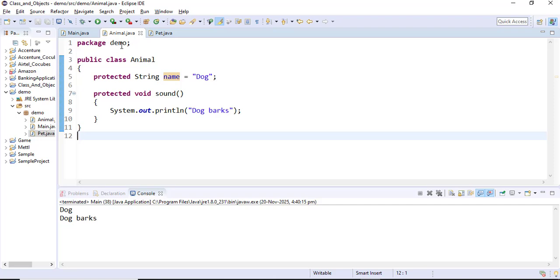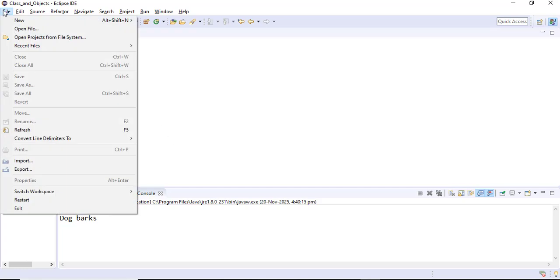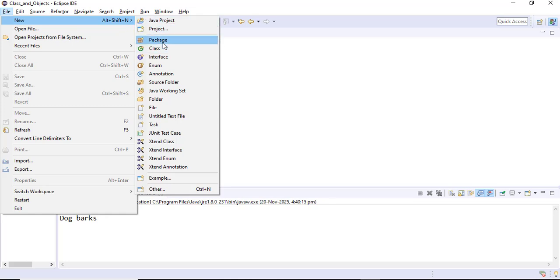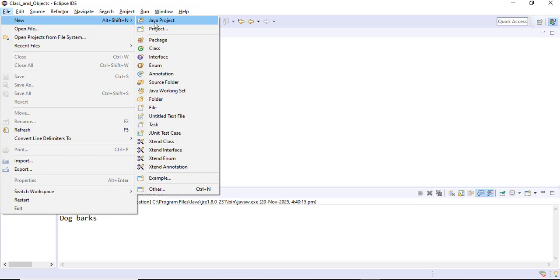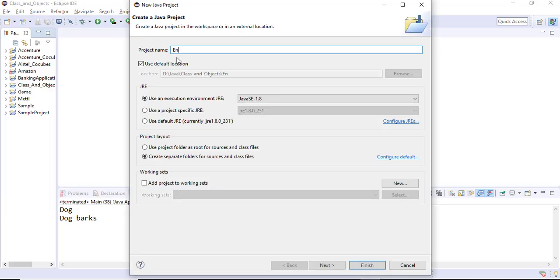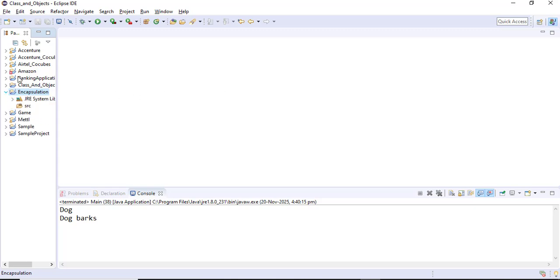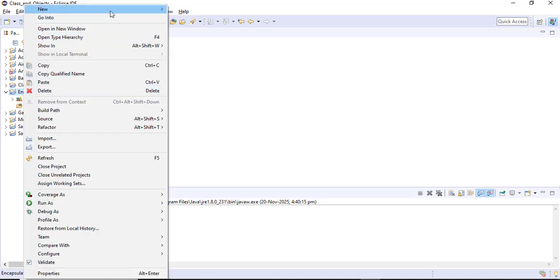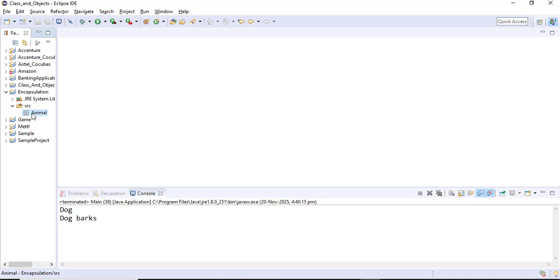Okay, so let me create a package separately, and I'll start the code from the beginning and explain. I'm sorry, not a package. First I'll create a new project. I'll give the project name as Encapsulation. Inside the project Encapsulation, I'm going to create a package. I'll give the package name as animal.